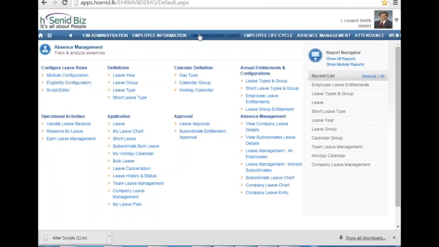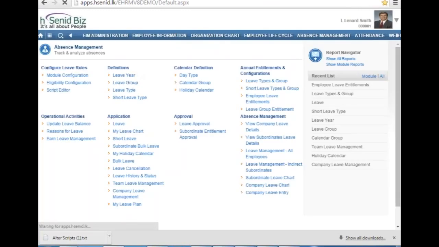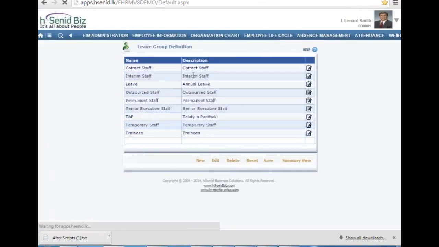So what happens here is, in this particular section, if you recall, we created leave groups. Let me show you them again. In the earlier session, we created these leave groups. These leave groups are basically employees which have the same type of leave types. So we categorize these guys into leave groups.